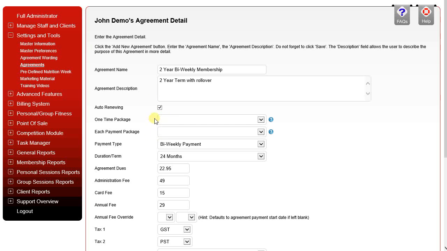You can also choose to add packages into these agreements. A one-time package can be added, meaning that even though they're paying bi-weekly, that package will be added, the entire package, the first time they make a payment, and one time only. Or you can have an each payment package. This would be, for example, if with their bi-weekly membership, you want to give them one personal training session. Then you can add a package of one PT session. And then every time they make a successful payment, the system will add one personal training session to their profile. These packages, of course, are optional.